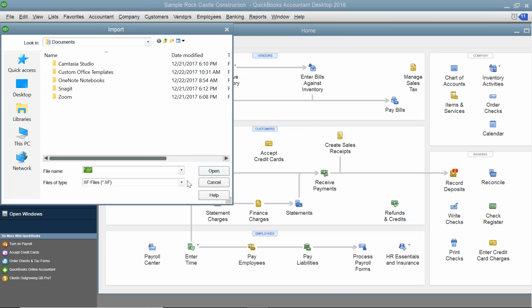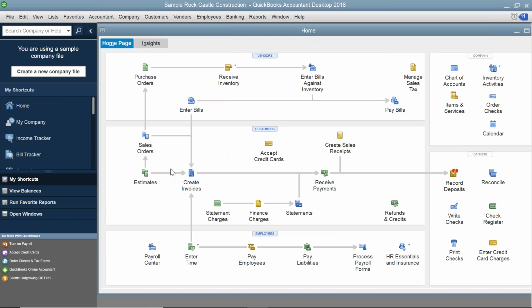There's no verification process. It's not going to look at the data if I'm missing fields or missing information, or if it's a duplicate. There's no way for QuickBooks to find that for me. So just be careful when you're using those IAF files.